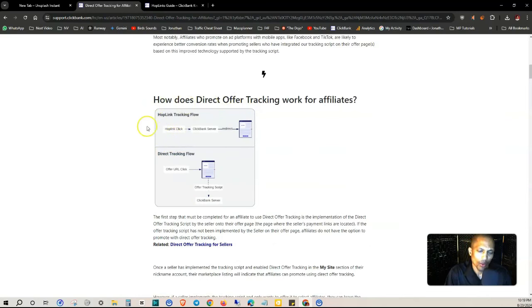So the original method was you'll actually have the link and they click on the hop link. It'll go through the ClickBank servers and then get redirected to the page. How it changes is you put the tracking script onto the page, and you put the offer URL right here, and then the tracking script comes before it goes to ClickBank servers.